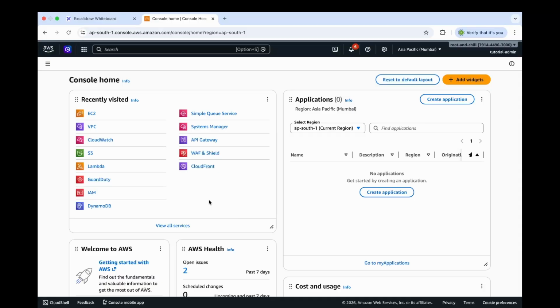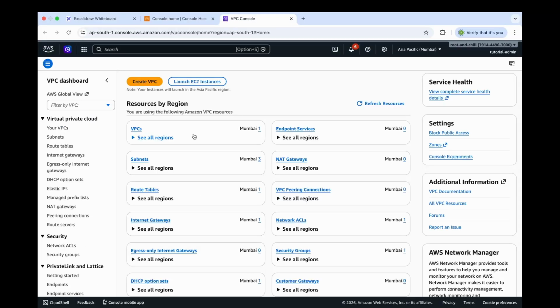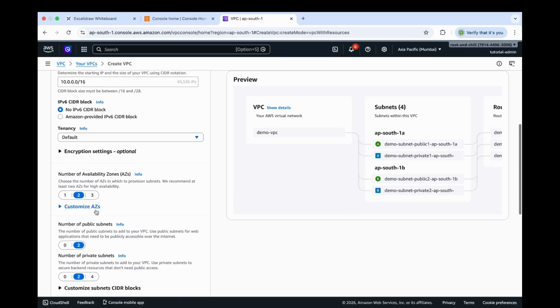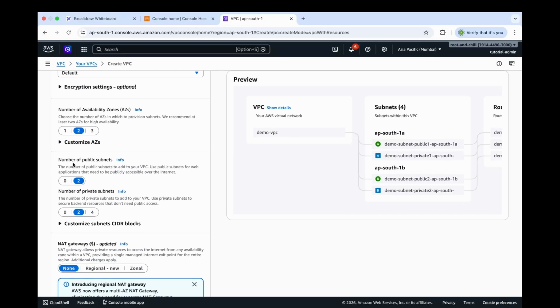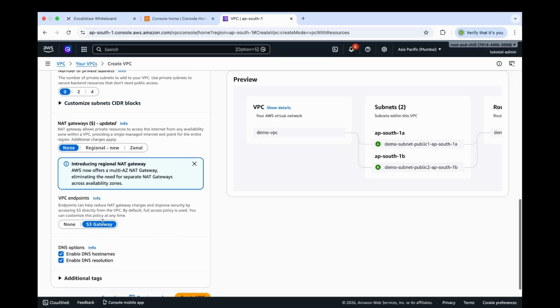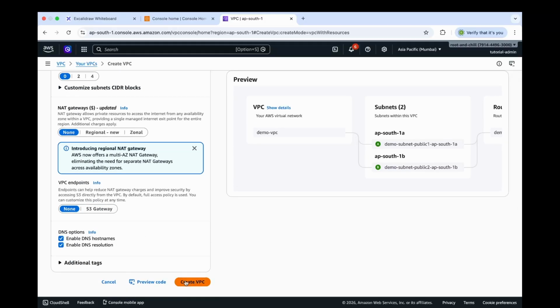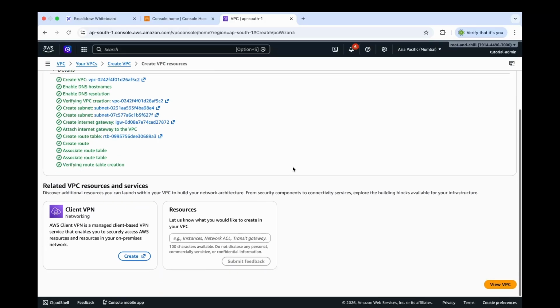Now that we are in the AWS console, let's open VPC. In this VPC console, let's click Create VPC. Let's give this VPC a name. Scroll down. For the number of availability zones, select 2. For the number of public subnets, select 2. For the number of private subnets, let's select 0. Scroll down, and for VPC endpoints, let's select none and click Create VPC. Scroll down and click View VPC.